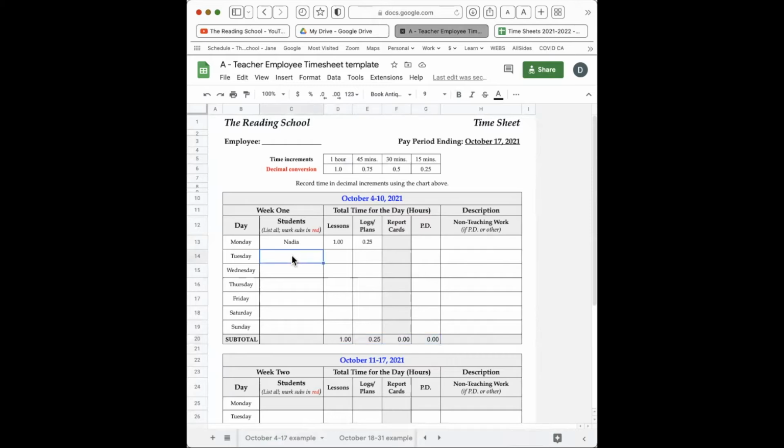Now, let's say now that it's Tuesday. And let's say on Tuesday, you were seeing Diane and Caroline. And you saw both of those students for 45 minutes each. That's an hour and a half. So it's 1.5. And because it's 2 students, you're entitled to half an hour, 0.5, 15 minutes each. And if you notice at the bottom, the subtotals, they've been adjusted automatically.